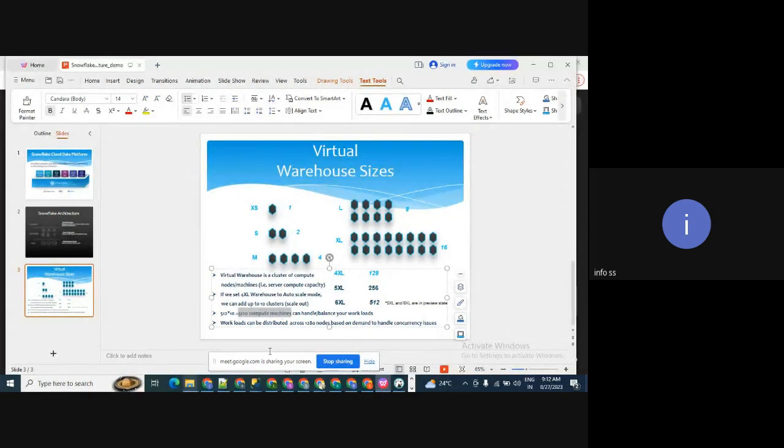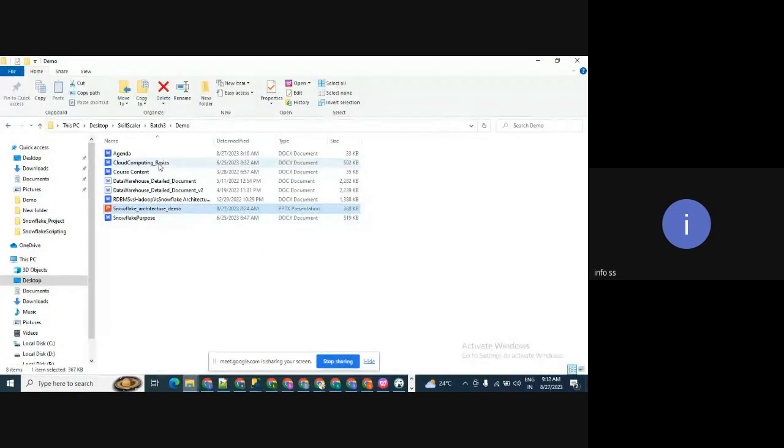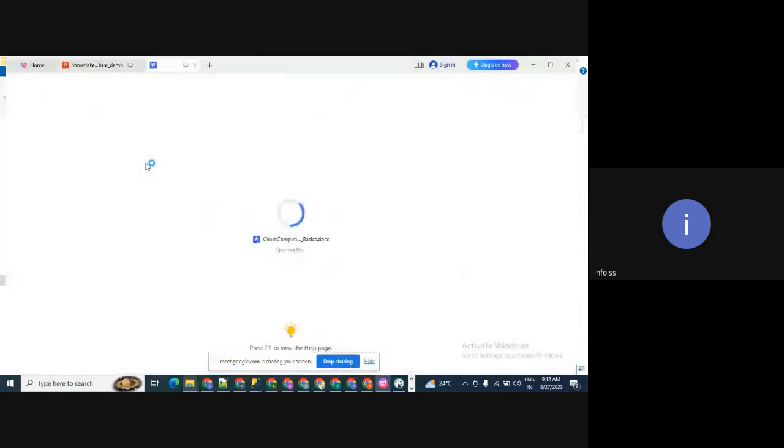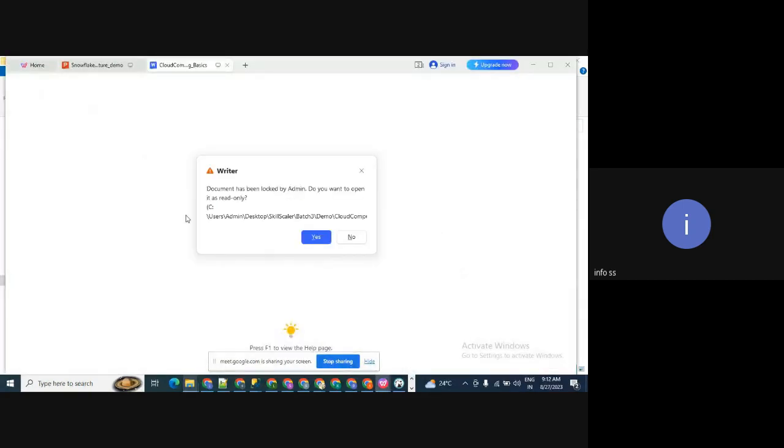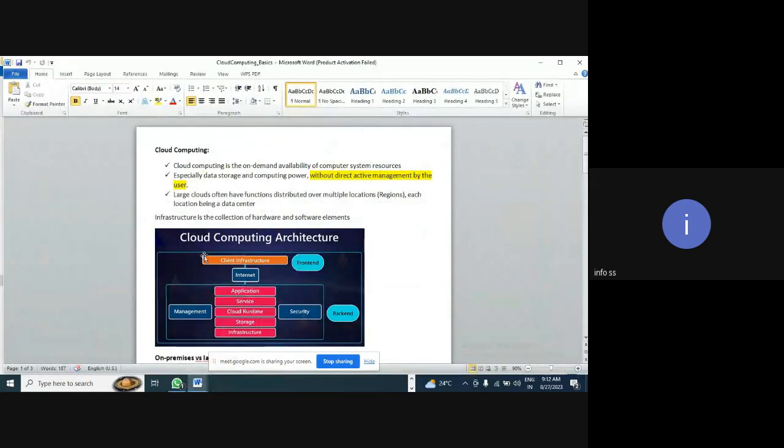Basically, let me show you one thing. One second. Basically, the cloud providers operate in different models. I have already opened the document. Quickly show you. What are the public cloud providers? From Amazon, you have AWS. From Microsoft, you have Azure. From Google, you have GCP, Google Cloud Platform.